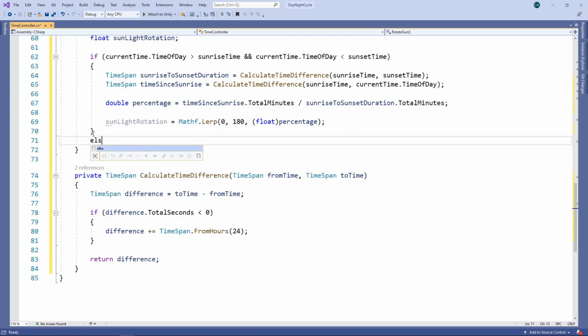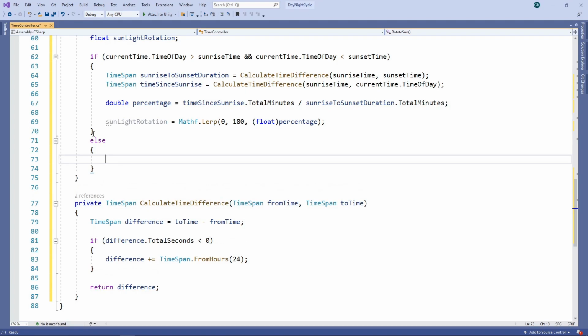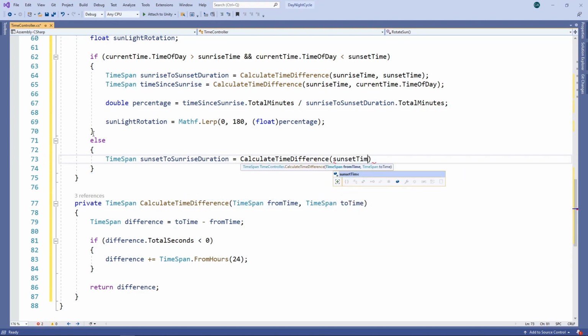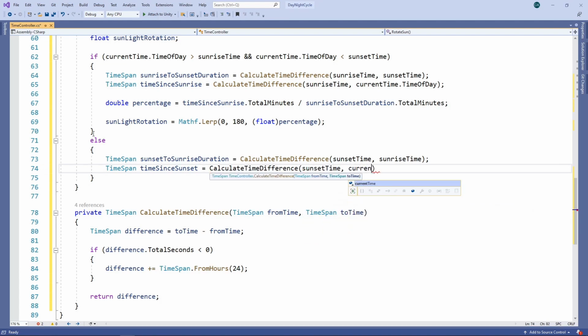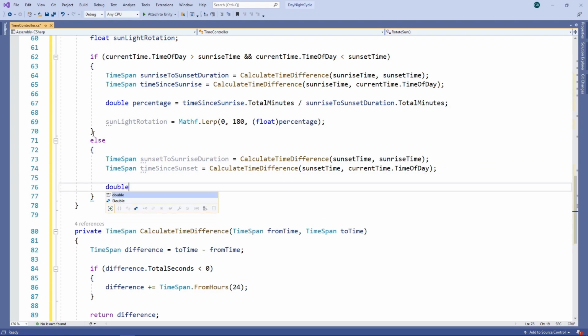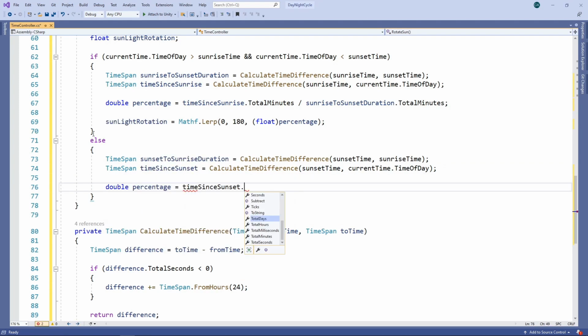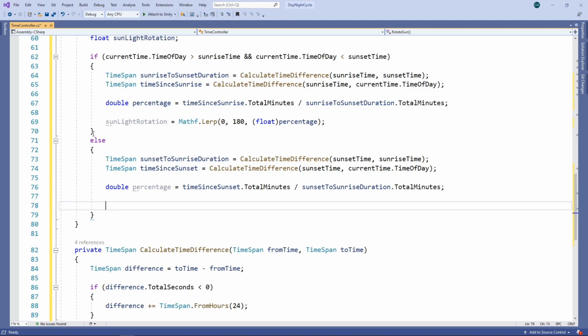Next, we'll add an else statement to handle the night time. We'll calculate the time between sunset and sunrise. Then we'll calculate the time since sunset. We'll use these values to calculate the percentage of the night that has passed. This time, when we calculate the rotation, we'll lerp between 180 and 360.